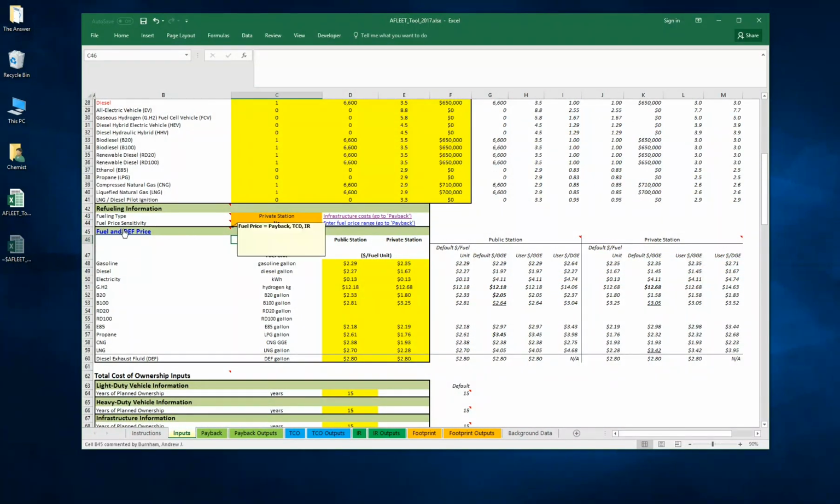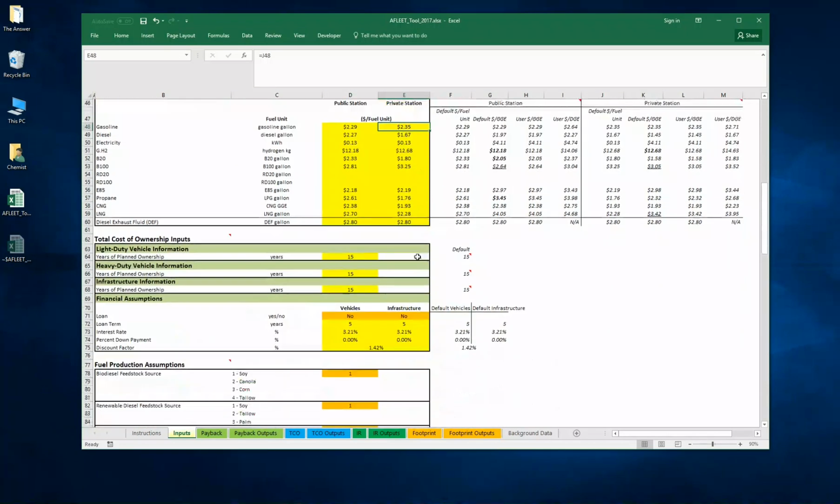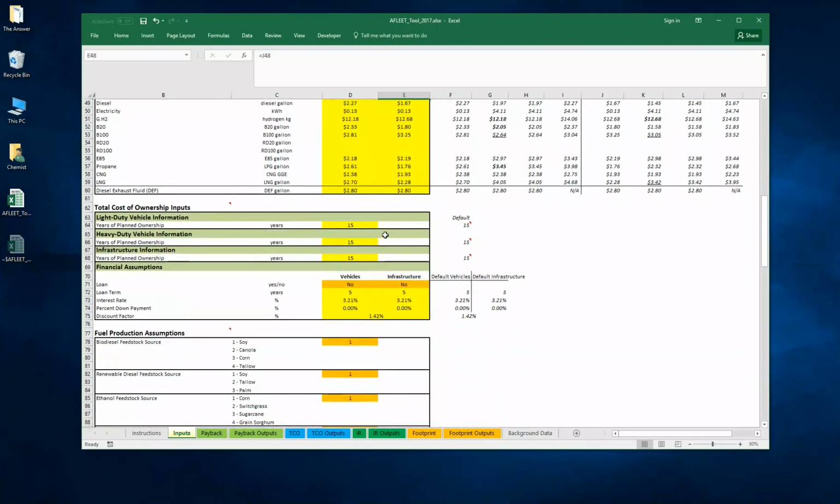So, fuel and DEF price. You're going to want to fill this out. If you have better fuel prices, or more relevant ones for where you are, feel free to change the values. These are just the defaults that are in the tool. I'll leave them that way.